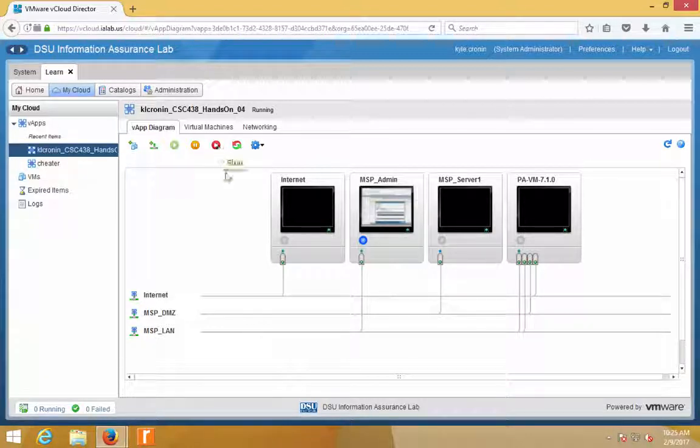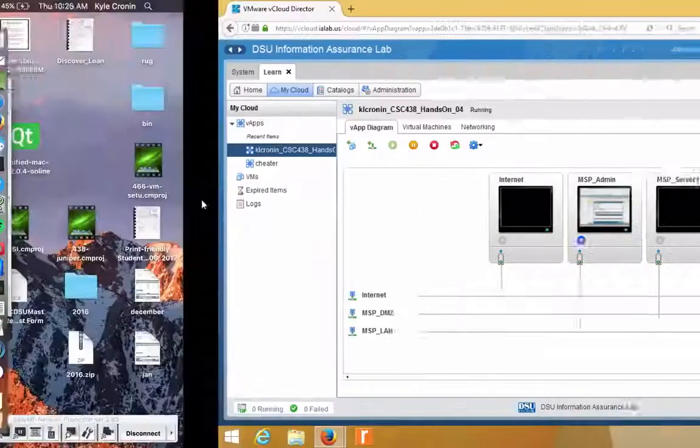If you do accidentally hit the stop button, just email me and I can fix it. And you are free to reboot the machines. Don't worry about that. Just don't hit the stop button. Or probably don't hit the pause one either. Don't ever do that with the firewall VMs. They'll be very angry. So we'll see you on Tuesday.